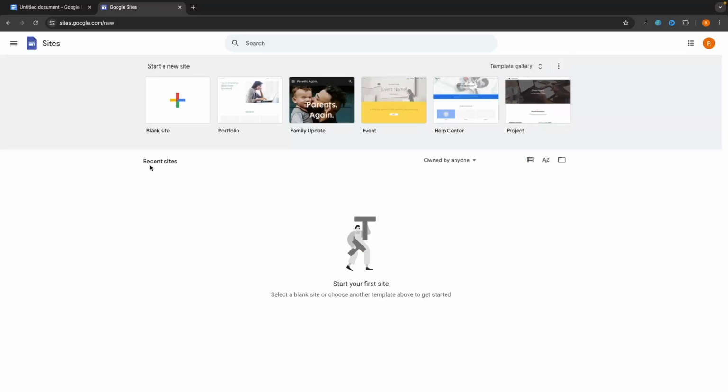Now, for the sake of this tutorial, I have created a brand new Google account where I have no sites in here. However, at the bottom, any sites that you create are going to show up right here. So if you created, let's say, 4 different websites, then they would all show up right here, and you can click in and edit them at any time.